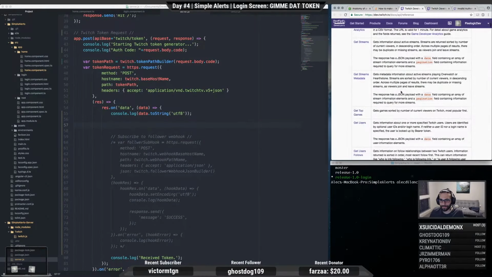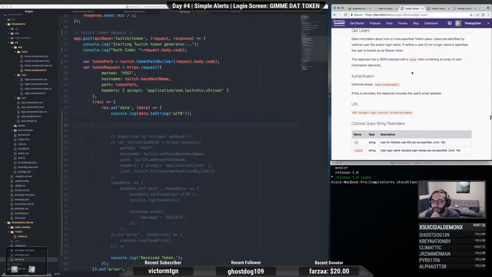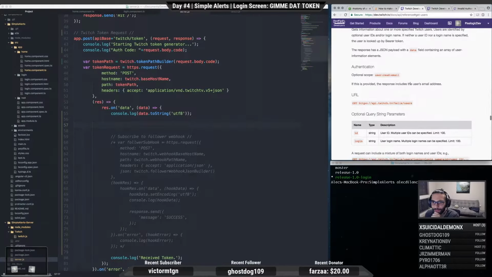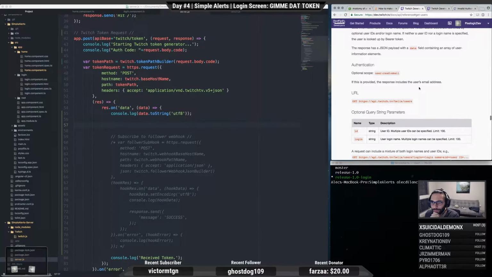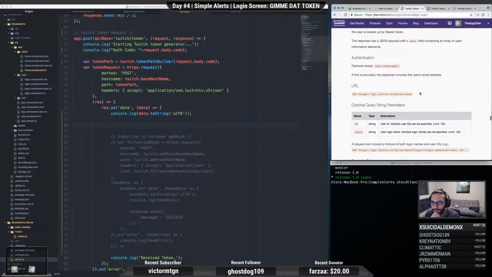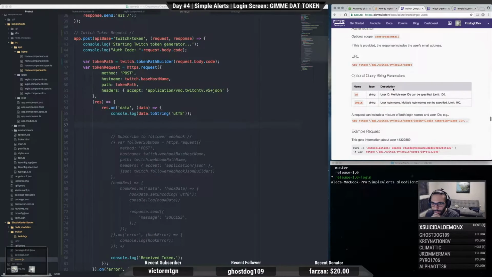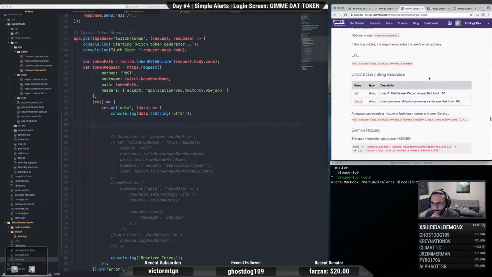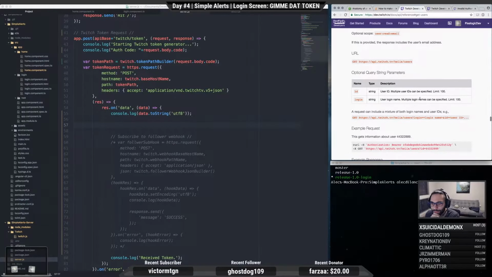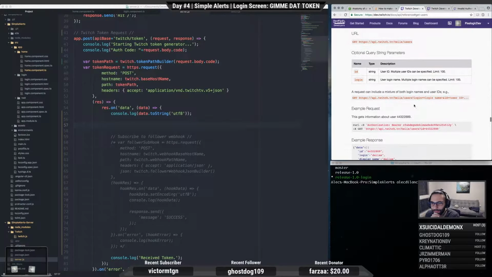One or more specified Twitch users. Okay. So optional scope, user read email. Yes, we have that. If provided, the response includes the user's email address. So optional query string: ID, user ID, multiple user IDs can be specified; login, user login name, multiple login names can be specified. Gotcha.